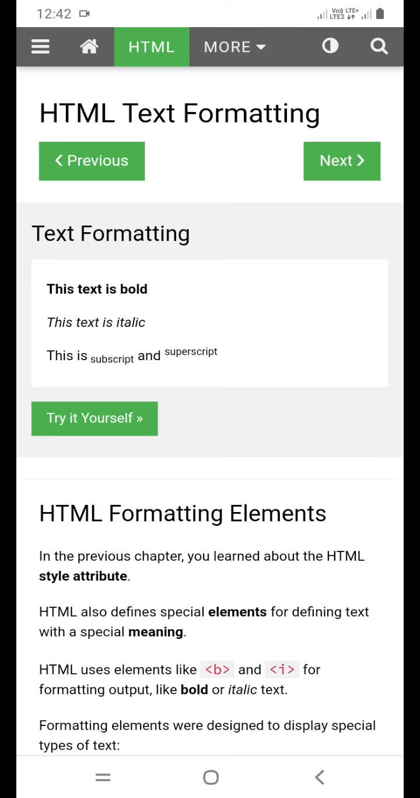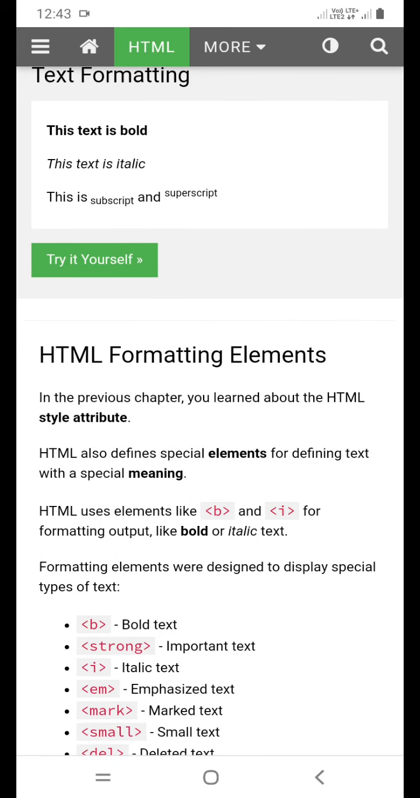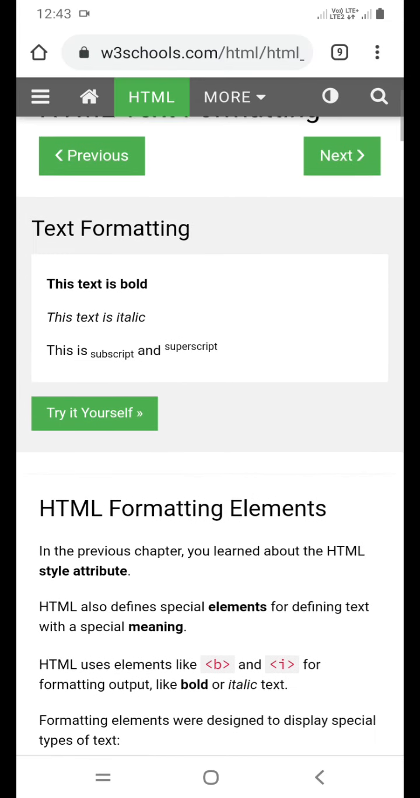Today we will learn about HTML text formatting. So what is HTML text formatting? You have to understand that for this we can edit the text, like we can make the text bold, we can make the text italic, we can make it subscript and superscript for editing of the text.